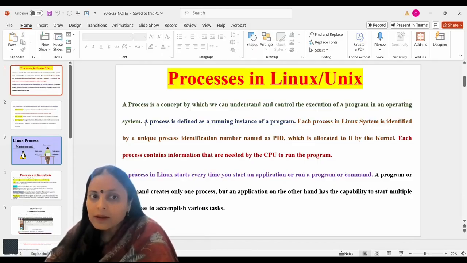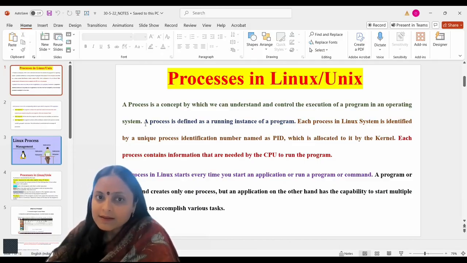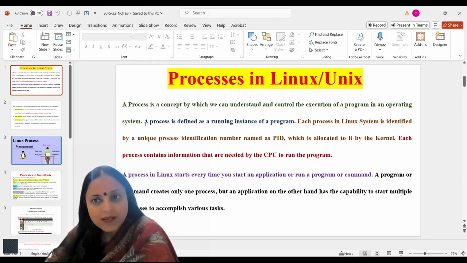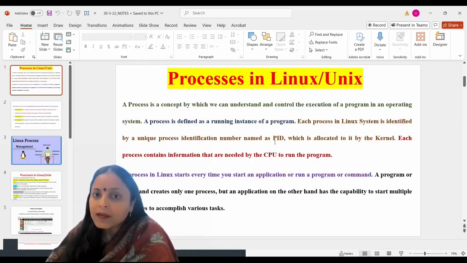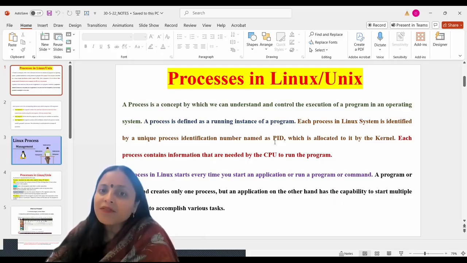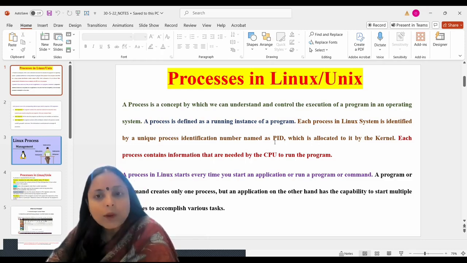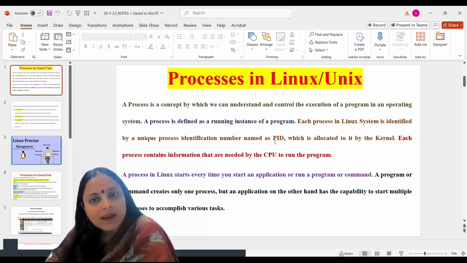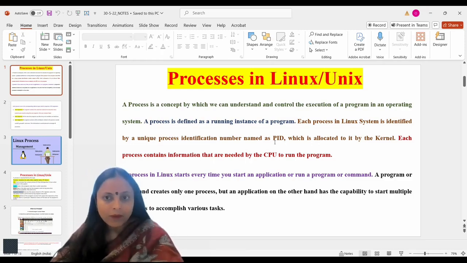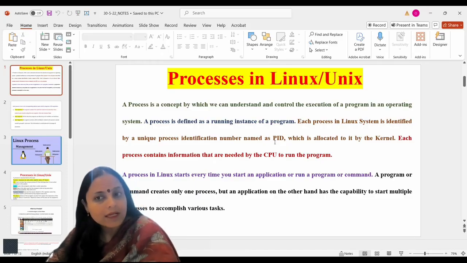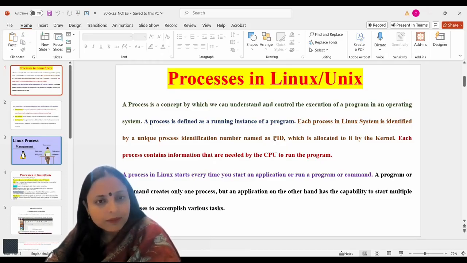So here the process is defined as a running instance of a program. Each process in a Linux system is identified by a unique process identification number named PID. Each and every instance of a program, when it is initiated and executed, will have its own PID number, right? And these are allocated by the kernel.